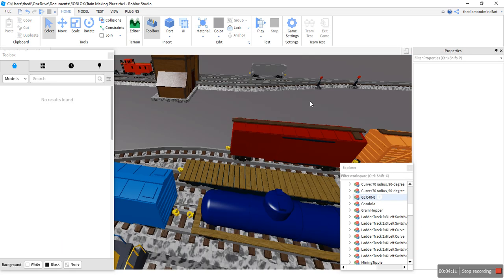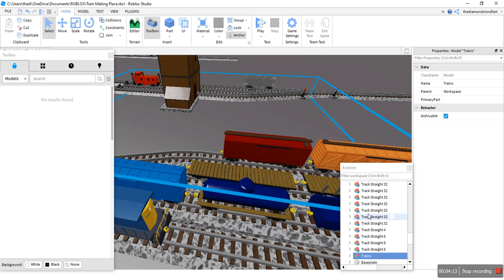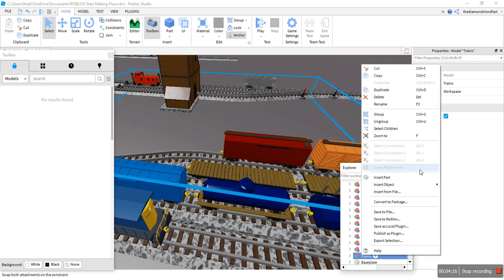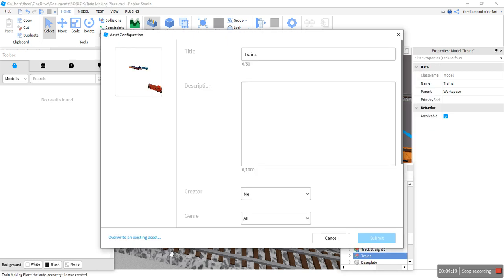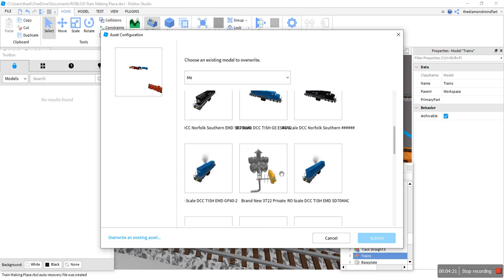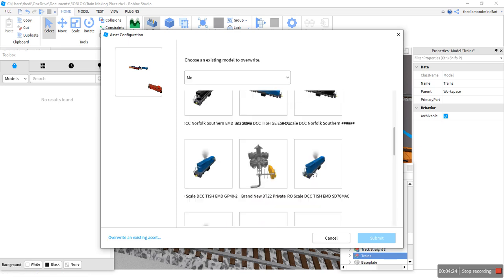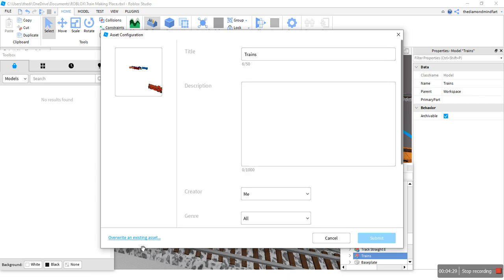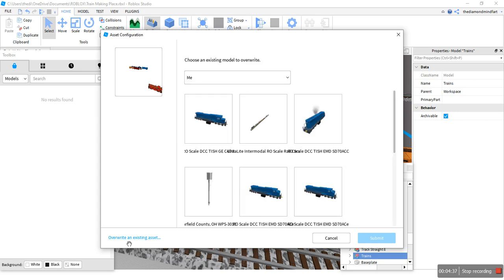I want to save this trains thing. I cannot do it. Override an existing asset. So it goes back to this again. But if I hit, it shouldn't be doing this. It shouldn't say this while I'm at this screen. They're just breaking this so much that it's going to be a useless feature. It already is a useless feature.